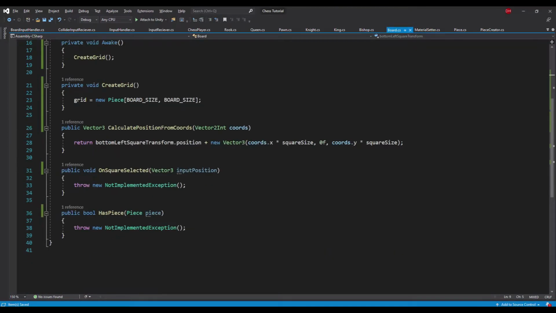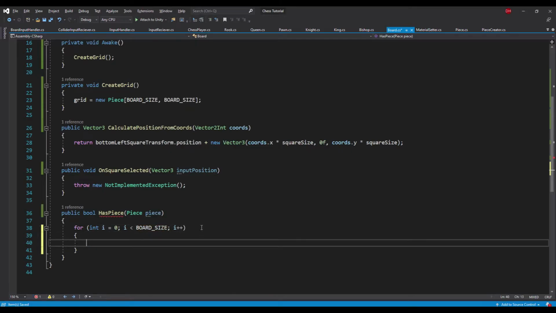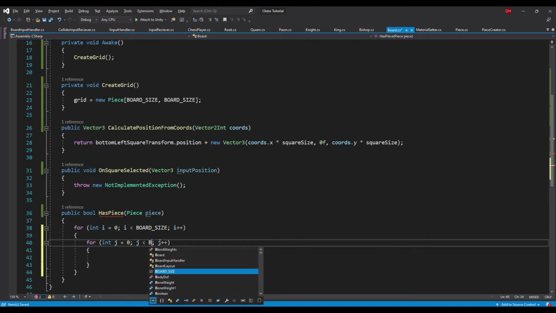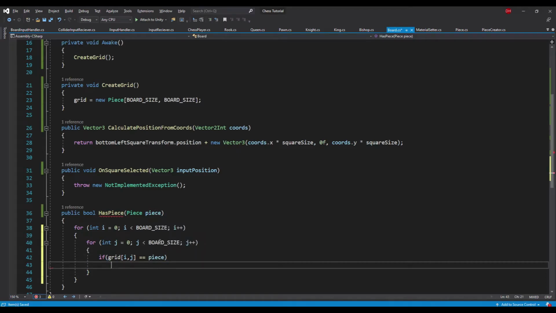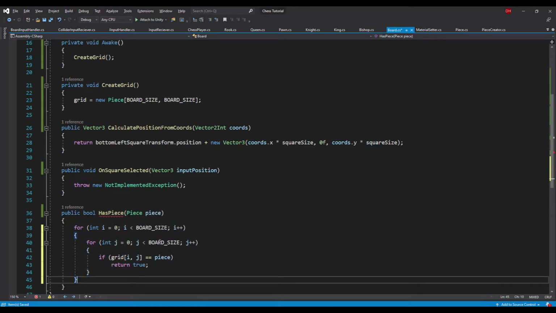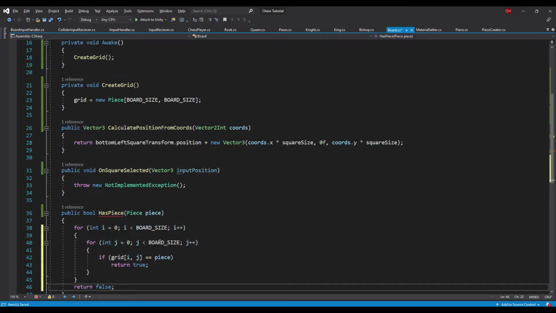I can see that the hasPiece method was left out, so let's quickly implement it. Here we will use a nested for loop to iterate through grid and compare each element to the piece passed in the method's parameter. If it is the same, we will return true. If we don't find such a piece in the grid, we will finish the loop and return false.